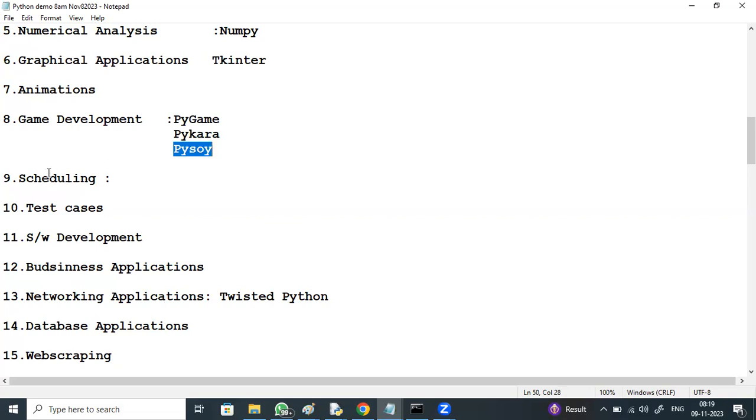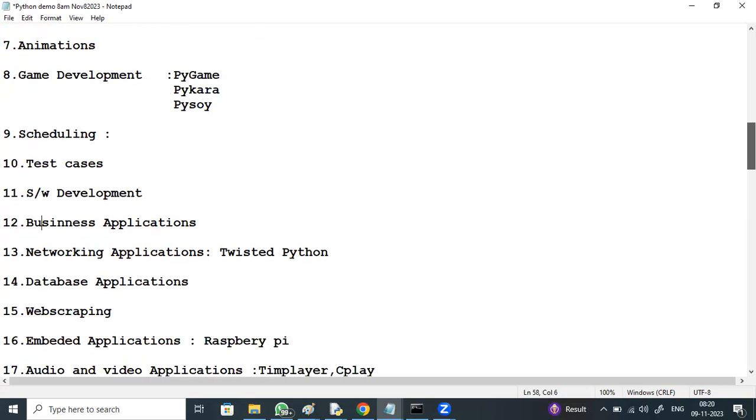For scheduling tasks, Python provides Airflow. For test cases and testing environments, Python provides modules as well. Even for software development, Python is preferred. Most software developers use Python as a support language. For business applications, Python is one of the best choices for developing e-commerce websites. For networking applications, we have a separate framework called Twisted Python.